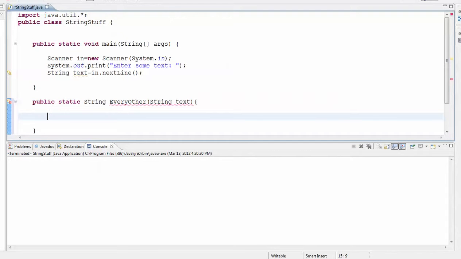So in order to do that, I need to make myself a new string to work with. So let's call this S. And I need to initialize it so that it is an empty string, so that I can add to it or concatenate onto it. And so I do that by putting some quotation marks directly next to each other.